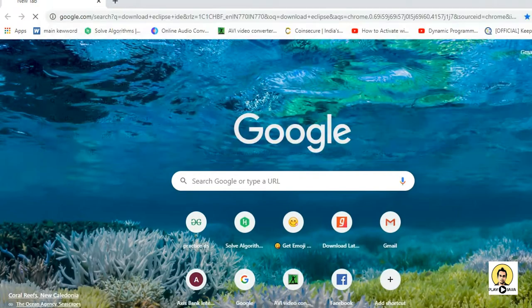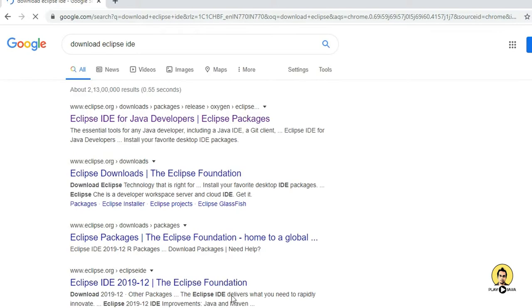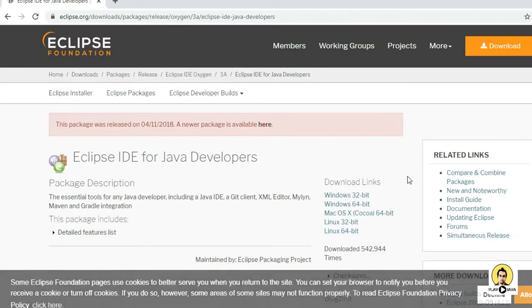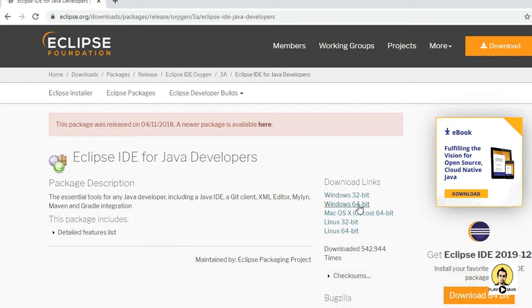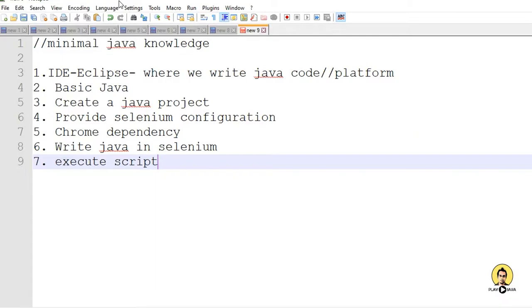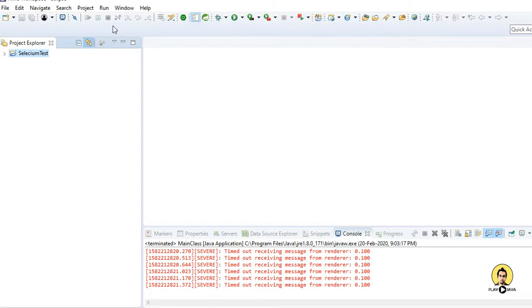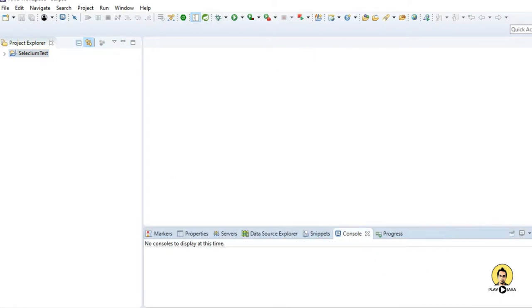So the first point was the IDE. For that, I am going to download Eclipse IDE. For downloading Eclipse IDE, just search for download Eclipse IDE and click on the first link. This will open. As you can see here, this has Windows 64-bit and Windows 32-bit. Whatever is your Windows size, just click on that. If it's 64, then go for 64, otherwise 32. And after downloading, Eclipse will open like this. So this is an Eclipse IDE only.